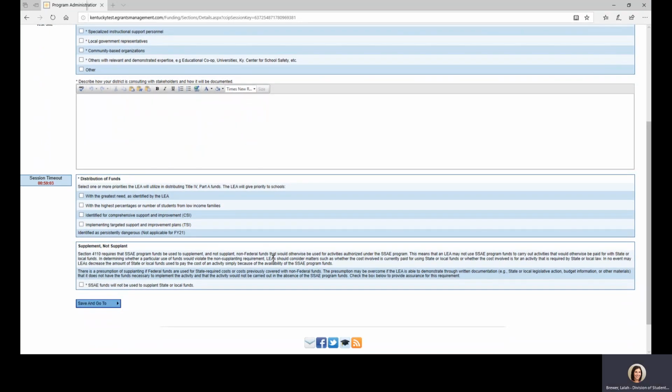The district must also select how funds will be distributed and can do this based upon the greatest need as determined by the LEA, with the greatest percentage of or number of students from low-income families, to schools identified as CSI or TSI. Kentucky doesn't have any schools that are identified as persistently dangerous, so that option is disabled for FY21. The last box is the district agreeing federal funds will be used to supplement state or local funds.